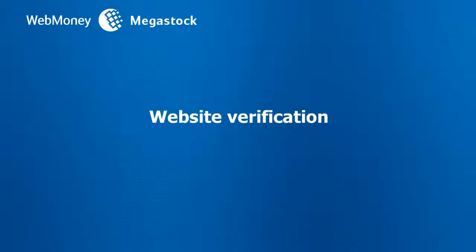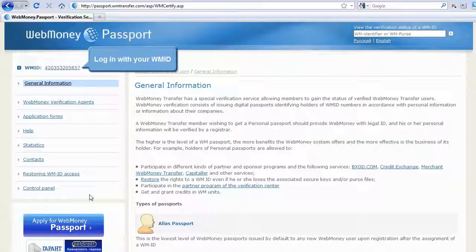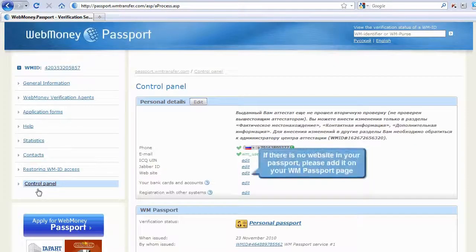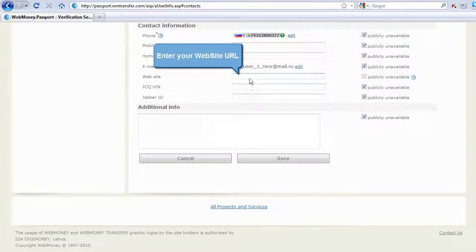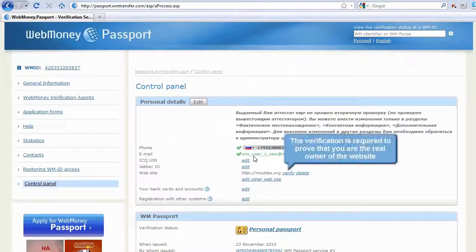Website verification. Go to passport.wmtransfer.com. Log in with your WM ID. Go to Control Panel. If there is no website in your passport, please add it on your WM Passport page. Enter your website URL. Click Save.